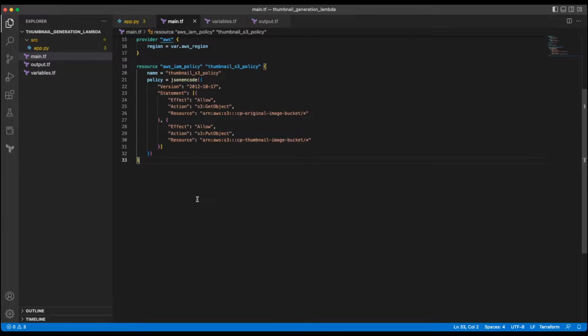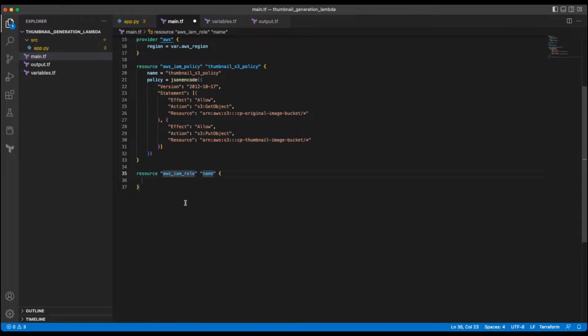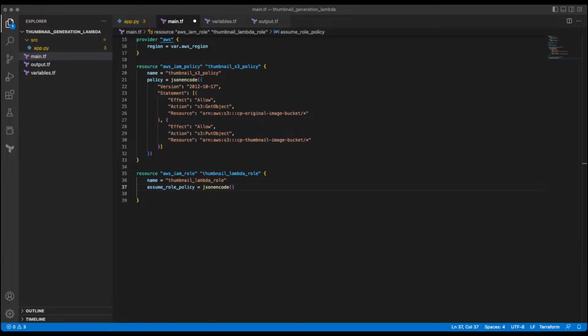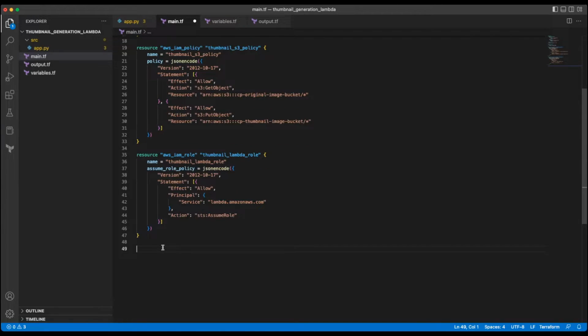Then we need to create the IAM role, aws_iam_role. I will name it as thumbnail_lambda_role. And then initialize the assume role policy to jsonencode. I'm copying the actual JSON object. This will be the assume role policy. Then we need to attach this IAM policy to the role. Along with this defined policy, we also need to attach the service role, which is for executing the Lambda function, which is AWSLambdaBasicExecutionRole, which I will be doing now.